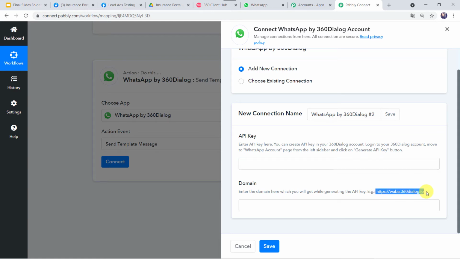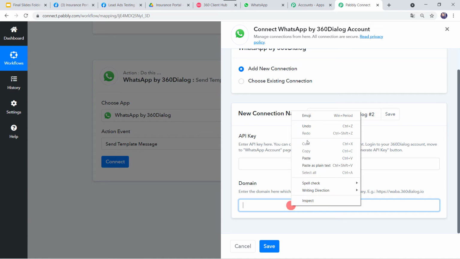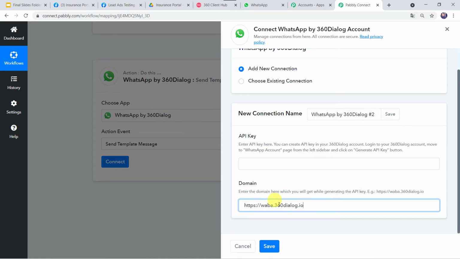So we have to simply copy this example from here and paste it over here. Now whenever our account is approved, we get this particular domain name by default. In your case, if you get some other domain name, please paste that domain name over here. After just pasting the API key and domain name, simply click on save.